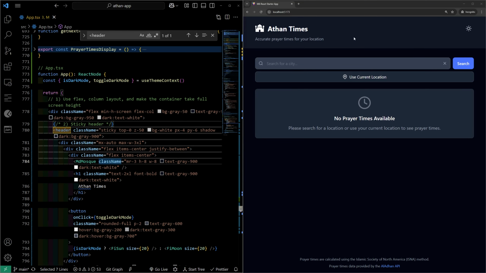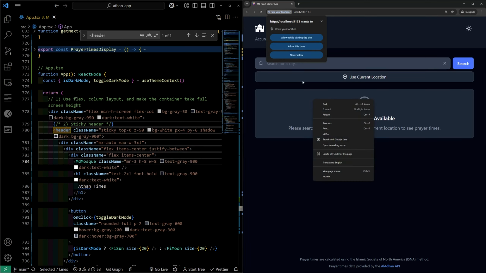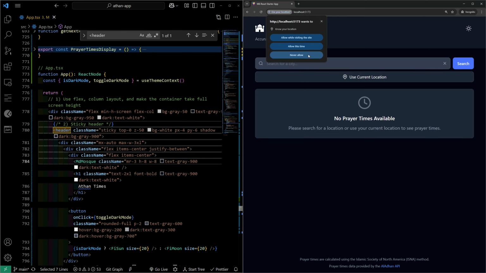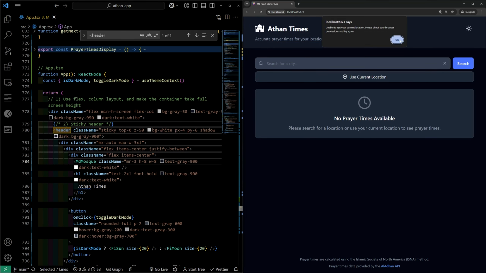So now you have your nice little athan app. It's responsive. It's got light mode and dark mode. You can search for cities. So you do have the use current location, which I do not want to dox myself, so I'll say never allow. It's going to show me an error. And then we'll do Madrid.